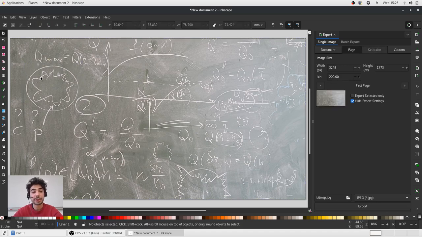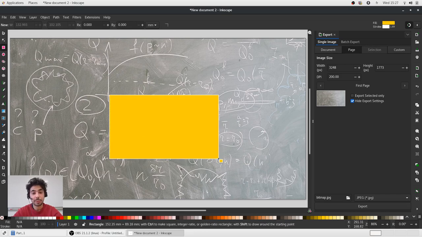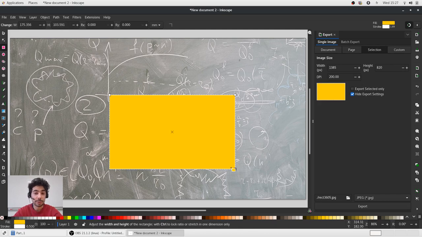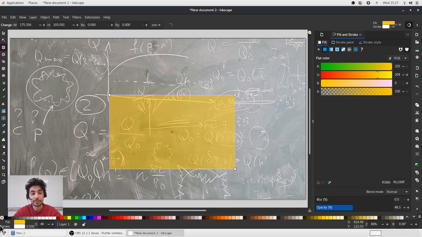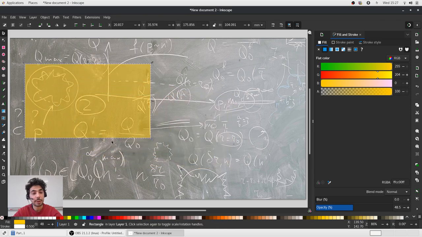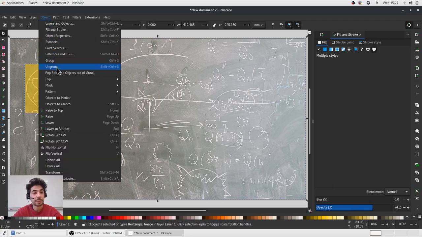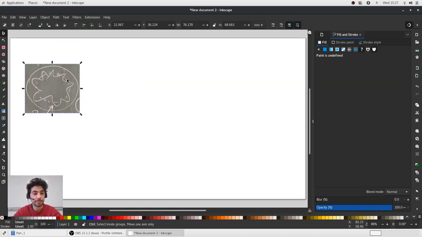A good way to crop something is to use transparency in order to locate this cropping frame properly. So I will call Fill and Stroke, and I will reduce the opacity of this rectangle. Okay, now I can properly locate my rectangle where I need it. And now I select everything and Clip, Set Clip.